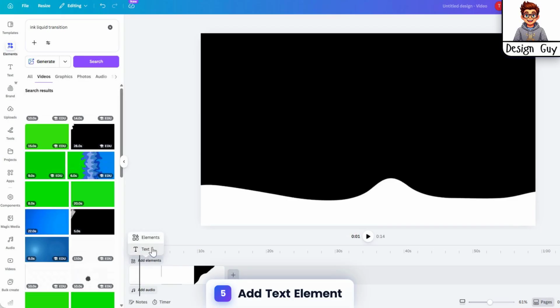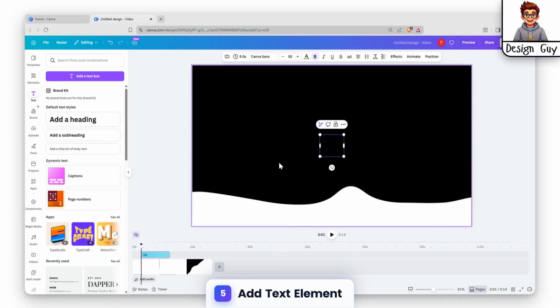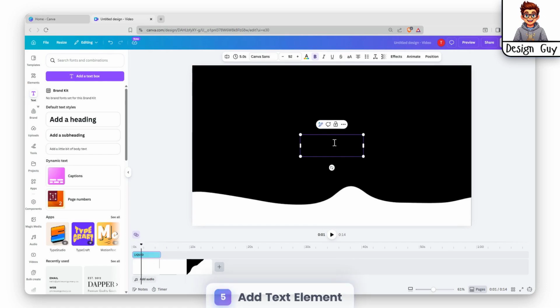Make sure the heading is selected, then navigate to the Transitions panel. Choose the liquid transition type from the list. Preview the effect by clicking play. Adjust the settings as needed to achieve a smooth liquid movement. This completes adding a heading and applying the liquid transition to it in your project.